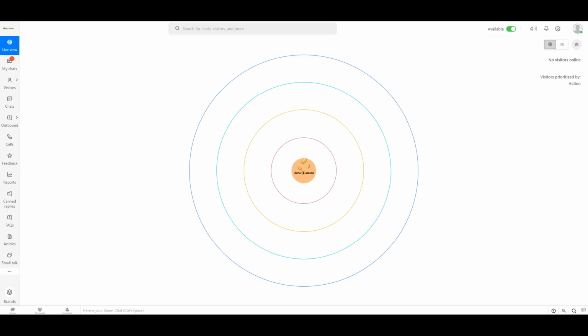Okay. So for the third topic is how to segment visitors based on referring URLs. Segmenting visitors based on the referring URLs allows you to group website visitors according to the website or source they came from, such as Google, partner sites, or social media. So this enables targeted engagement strategies.